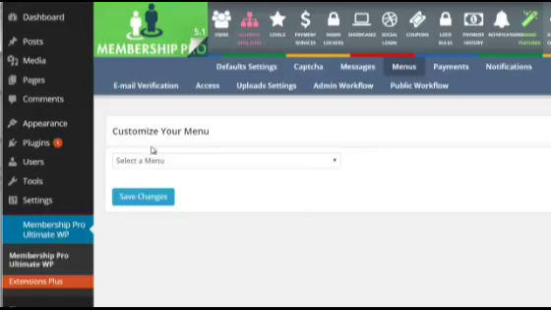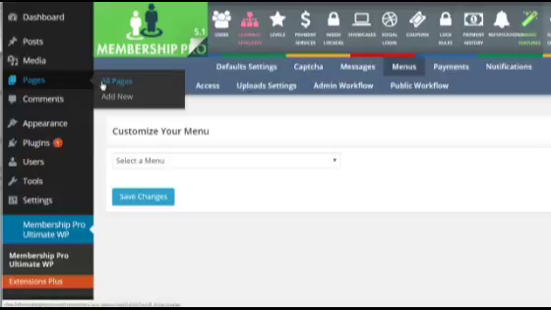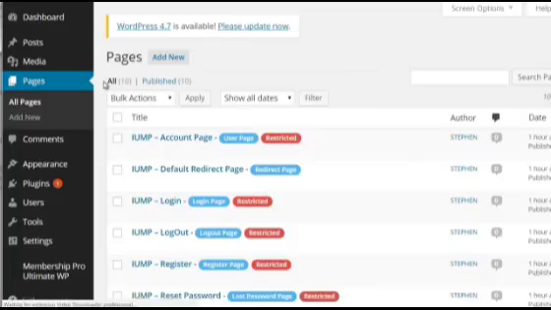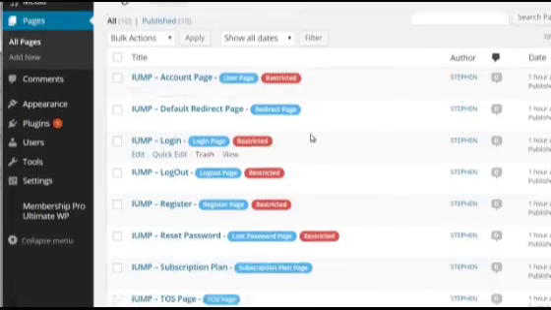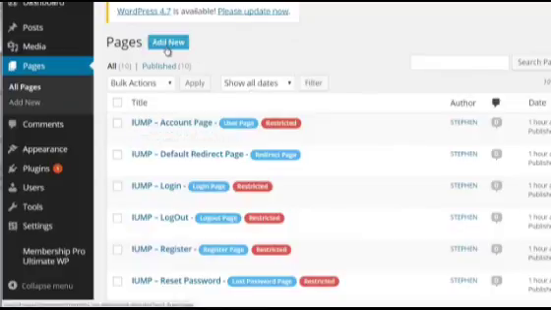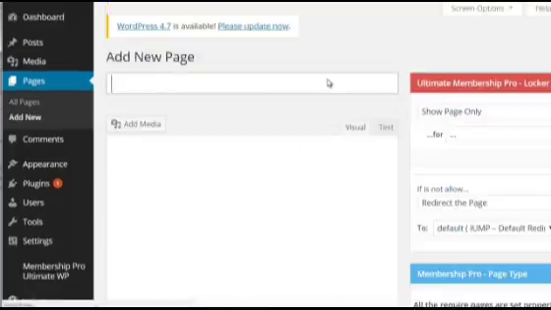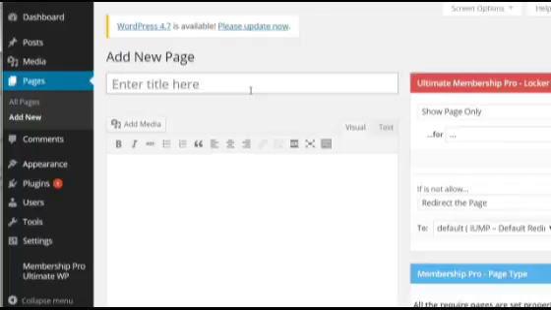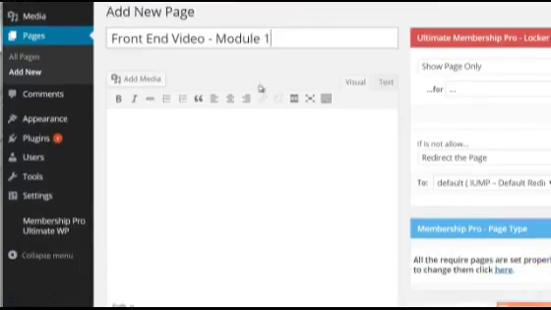Now, let's talk about pages and posts. How do we restrict the pages and posts? How do we do things like drip feeding, which is what we talked about in the blueprint? Well, if we head on over to pages, let's go ahead and create a new page. We'll call this front end video. We'll say this is module 1.